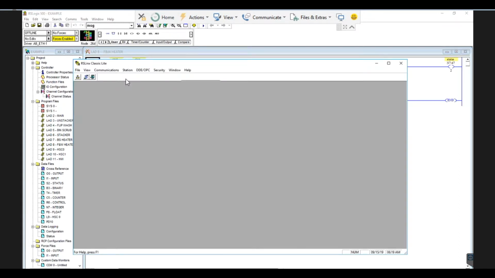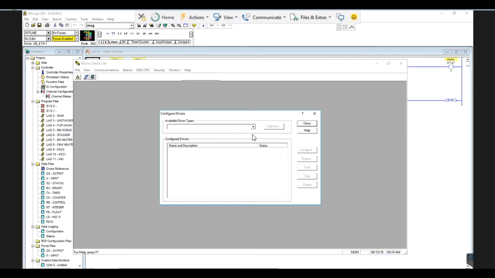So what we're going to do is set up the driver for Ethernet to communicate with a PLC. So what you do is you open RSLinx, and you're going to open Configure Drivers, and there's two options here. I'm going to go with just Ethernet devices for now, and with Ethernet devices you have to manually put all the Ethernet addresses in that you want to communicate with.